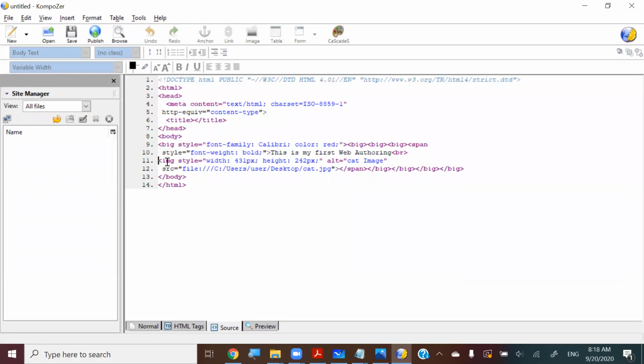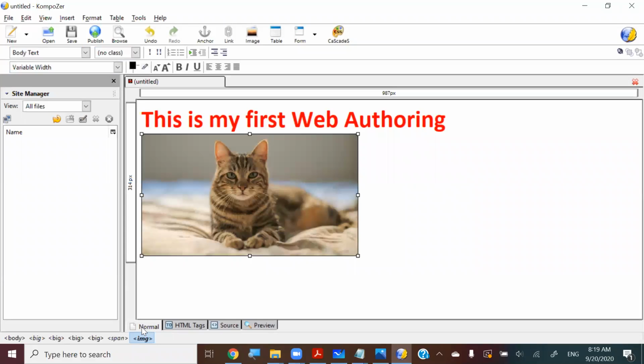So once you've done this, look at the source. See, it has already taken an image, a style. They have said style, right? So style tag is regarding the CSS part, right? Don't worry about those things. So they say they have fixed a width and they have fixed a height, and they have used the ALT tag as cat image, right? So it is very much easier for you to do it.